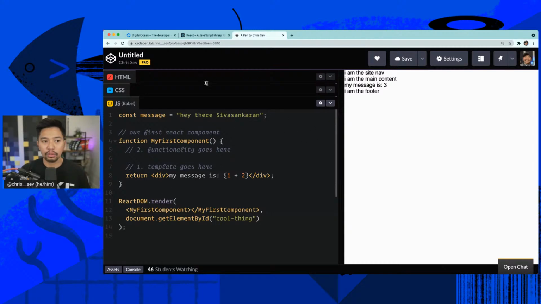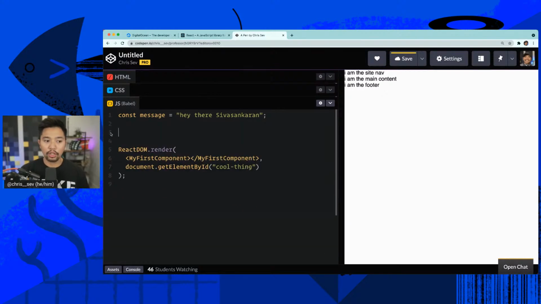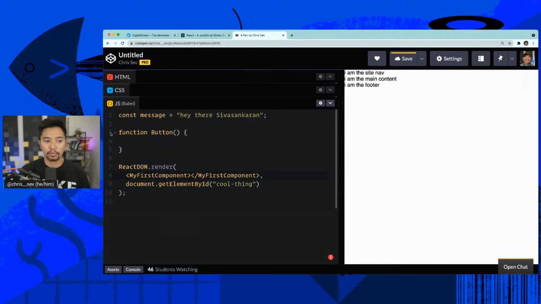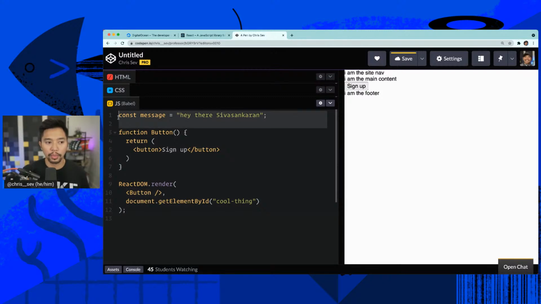Let's say we want to create that button now. So let's delete this right here, our first React component. Let's create a brand new button, function button. And I'm going to return a template in here. And we're going to say let's do button, sign up. Just like that. And then down here, instead of my first component, let's do button. And I'll show you a trick. We'll self-close the tag right there, so it's a little bit more readable. And we no longer need this message.